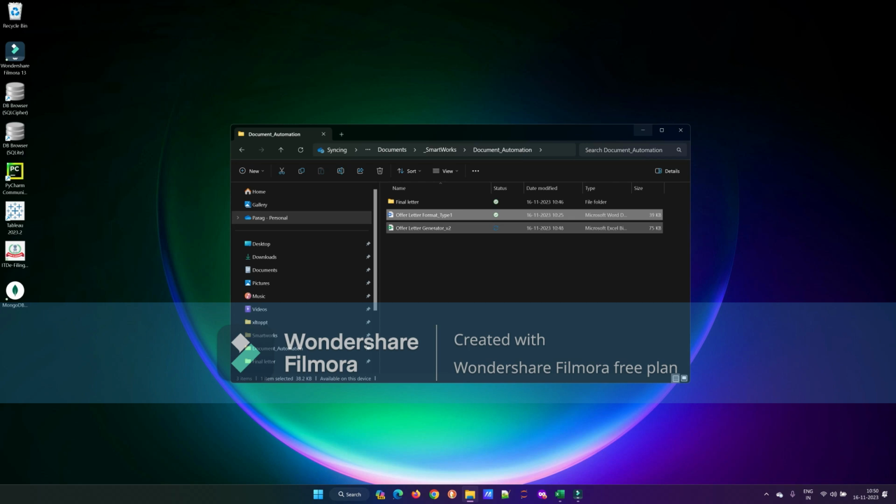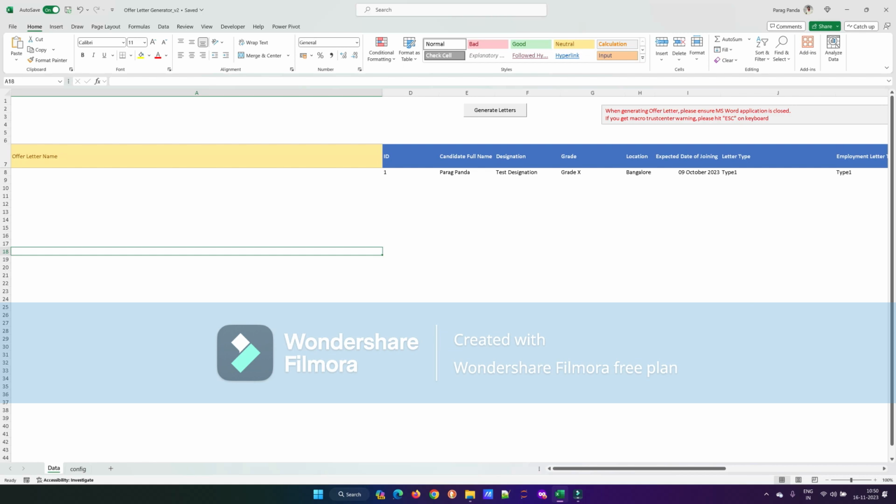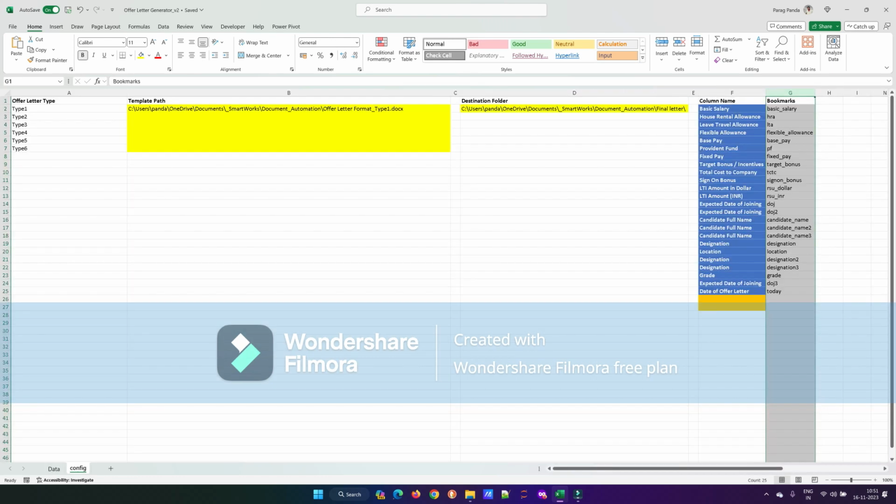Okay. Now let's have a look at the Excel file. I have it open over here. It's got two tabs. One is the data tab and the other one is the config tab. Data tab has all the information. In this case, I have information for all the candidates and everything, right? I'm also defining what kind of letter over here. Let's have a look at the config, right?